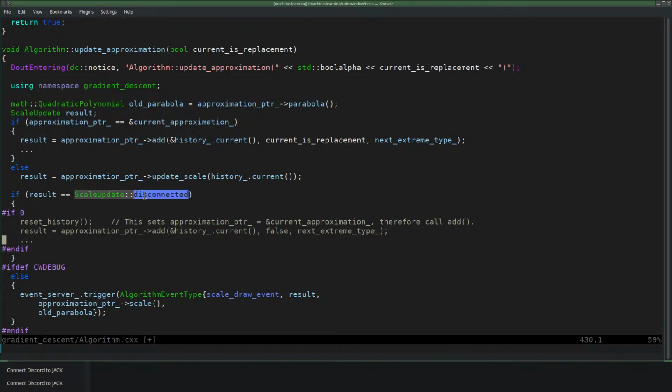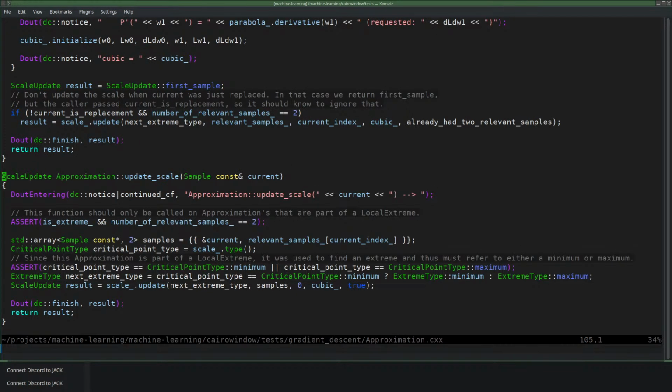I think that the disconnected is a return value that is only happening from update scale and not from add. But that totally matters here. Let's see where the disconnected is set. So this update scale.